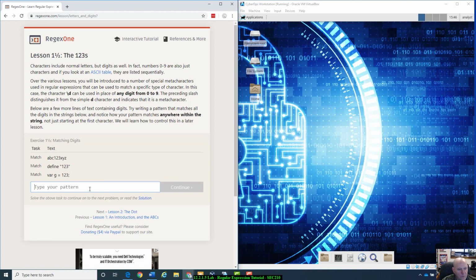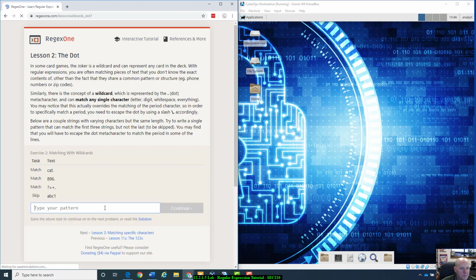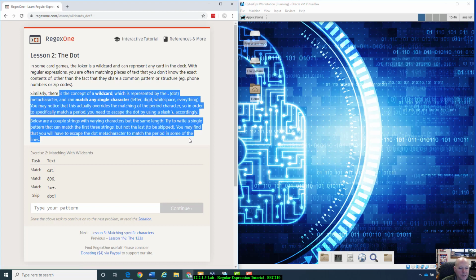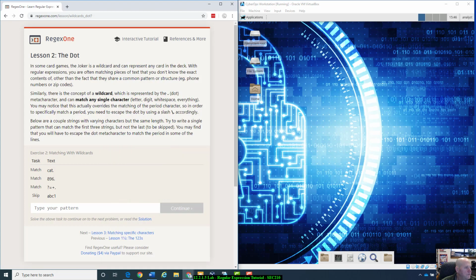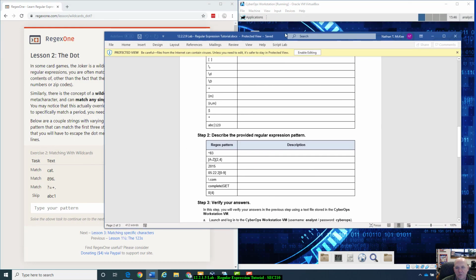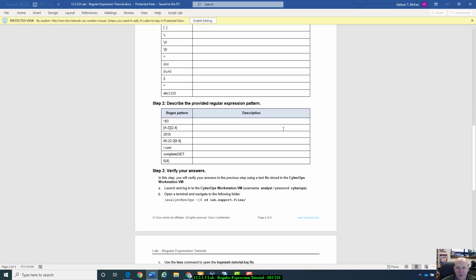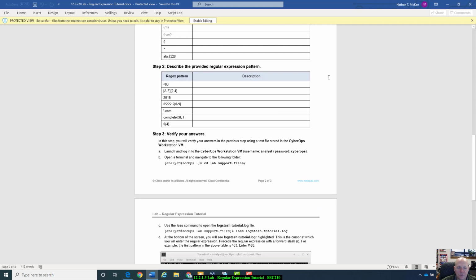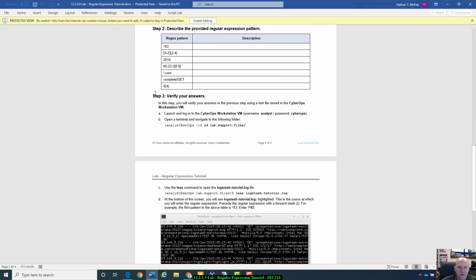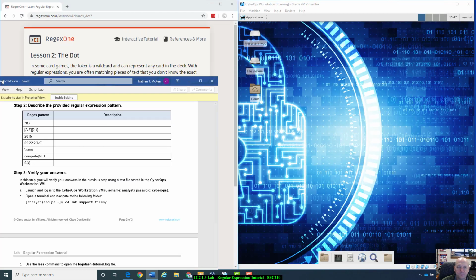I'm just looking there, 1, 2, 3. That's correct. And then it shows you how to do wildcard, things like that. But just follow that through and fill out the two tables. I'm not going to go through that with you; I figured you could figure that out. But under step 3, you're actually going to go in your CyberOps workstation virtual machine.